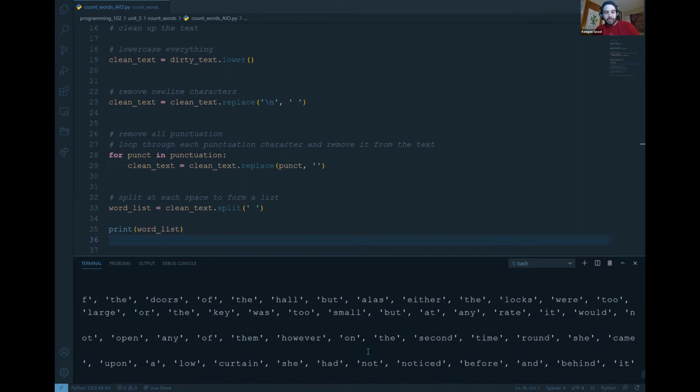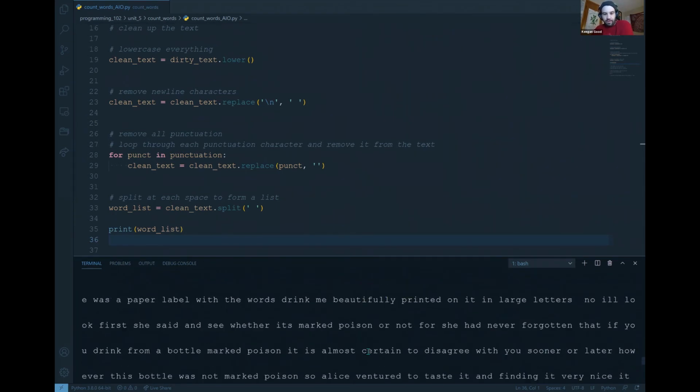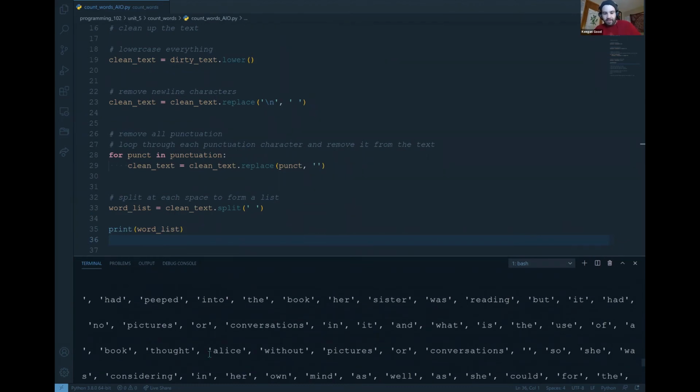Pretty neat. All right, so from here, let's take a look, because if I'm looking through, there's one of those blank strings. That's where the paragraphs split. I replaced those new line characters with spaces, which created 2 spaces. So when I split at the space, it ended up creating this blank string in here.